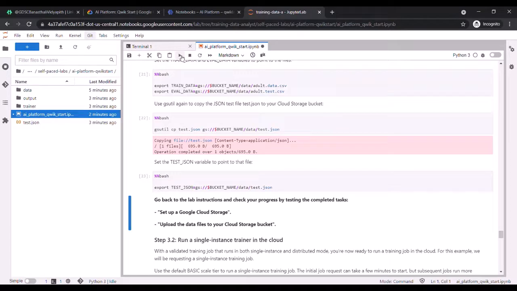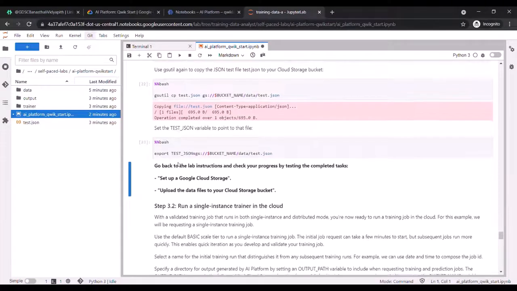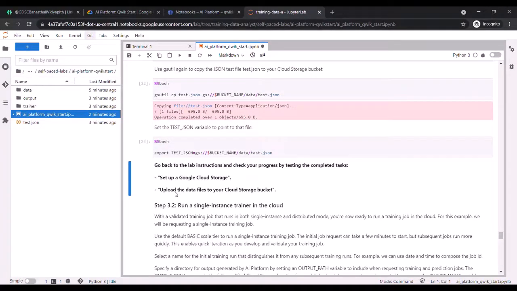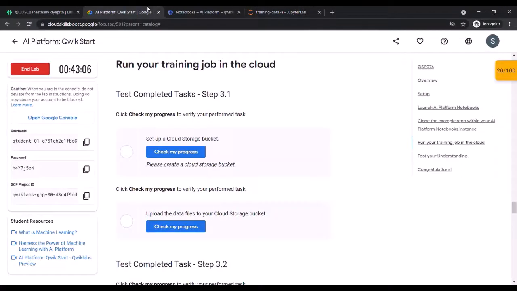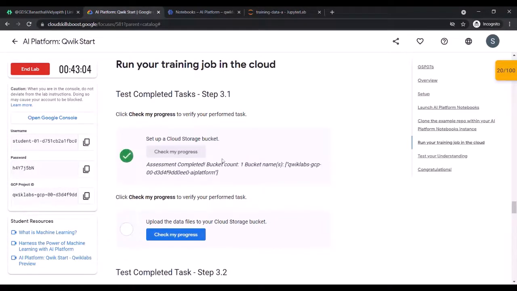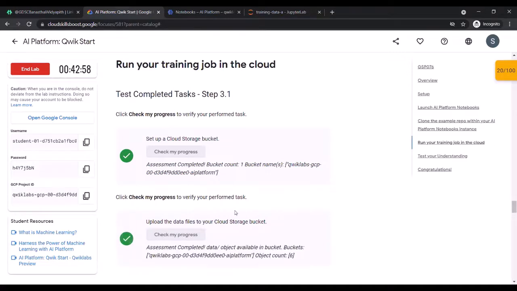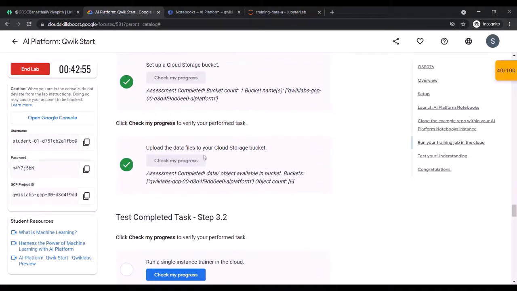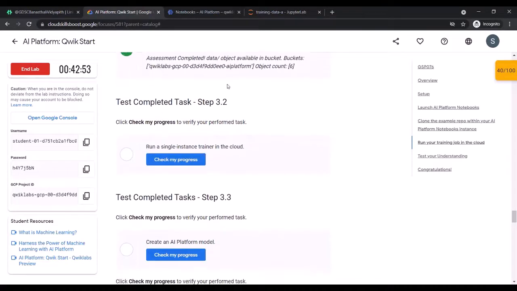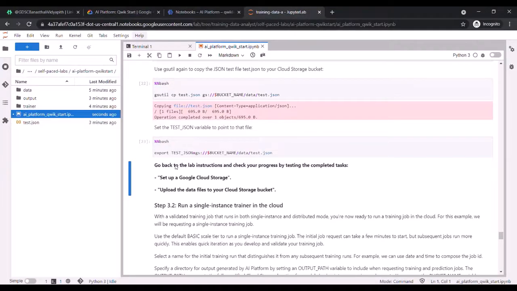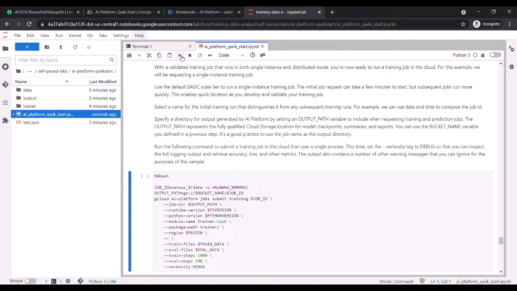Now it says go back to the lab instructions and check your progress by testing the completed task, that you have set up a Google Cloud Storage bucket and uploaded the data files to it. Let's see if you have done that. We have successfully set up a Cloud Storage bucket and uploaded the data files. Now let's move to step 3.2, where we will be completing the next task. Again, we need to run it patiently and follow the instructions given to us without missing anything.